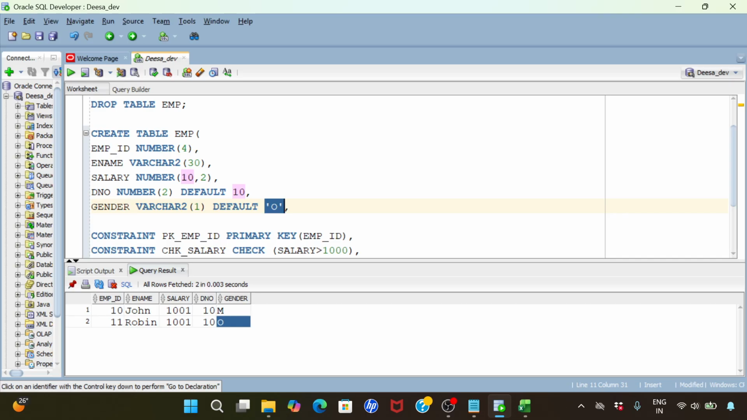All right, so this is the concept of the default constraint. I hope this was easy and you were able to understand it. And I'll see you guys in my next class.